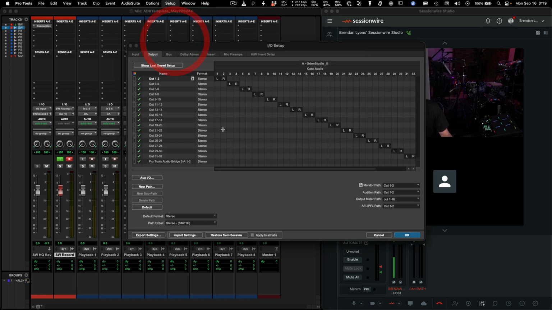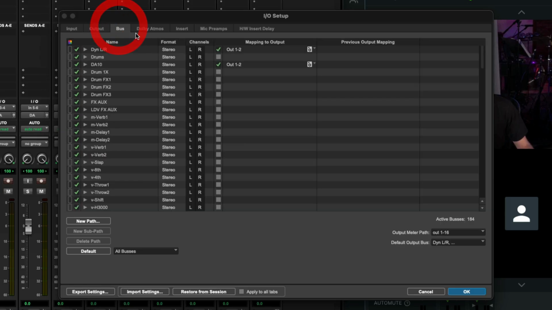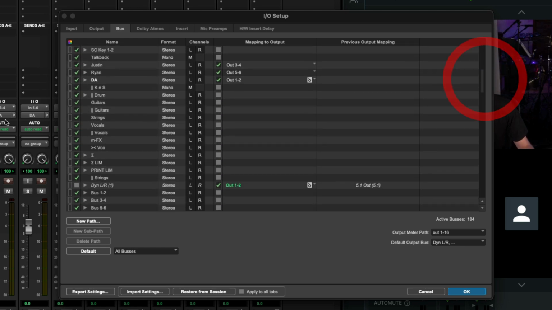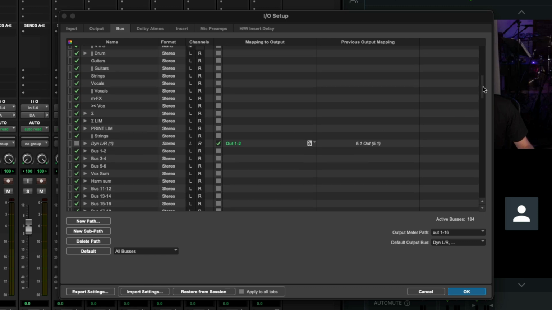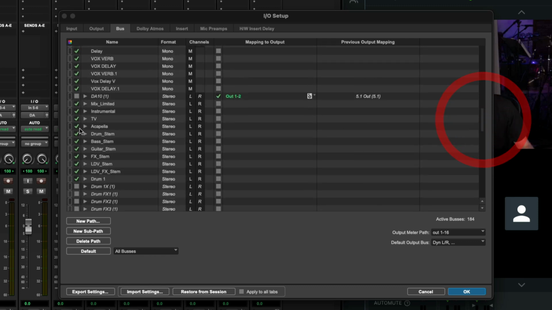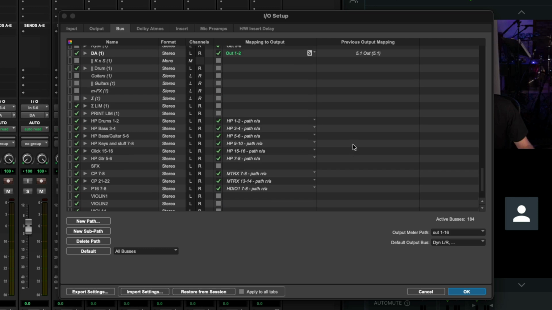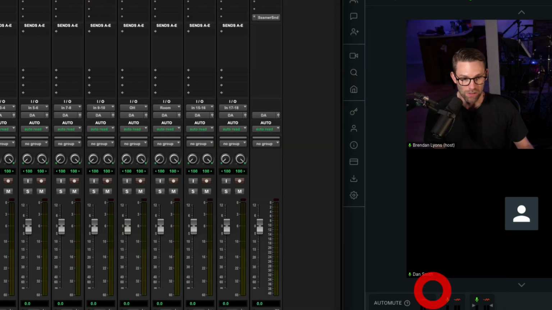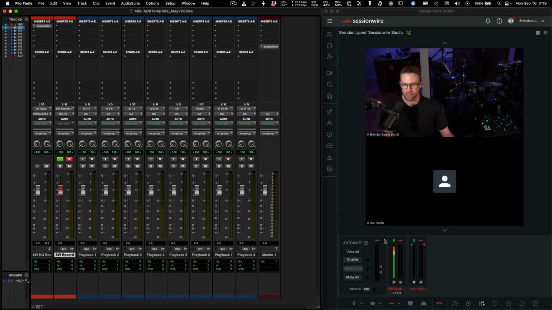And maybe we'll just grab a quick look in the IO window here. If we go to the bus tab, we'll be able to see all of these outputs and their mapping. So I've got a few that are routed to out one and two. I should probably clean up my IO menu. But if we scroll down, we can see I've got DA and then DA with a bracket and a one, probably further down here. No, even further. There it is, DA bracket one. I need to clean up my IO window. Oops. Here we go. Let's see what Dan sounds like again here.